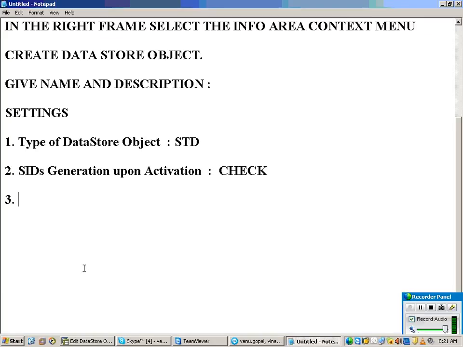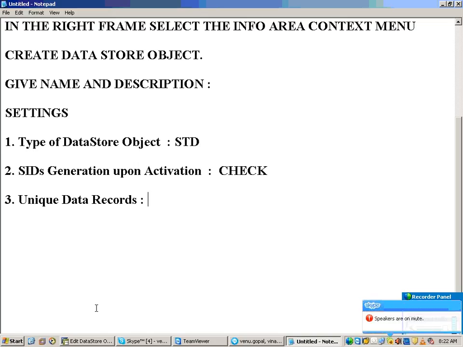Next, what is that now? Next setting is unique data records. Name itself indicates what? Unique data. Unique means what? It's a different one. That means whether it is a new record or a modified record. Unique records means what? Unique record means it's a new record.